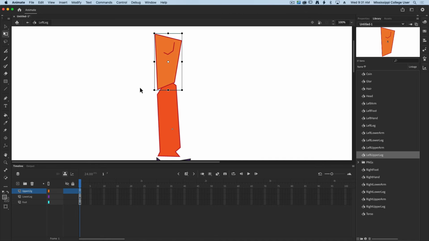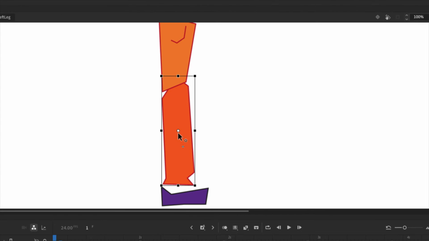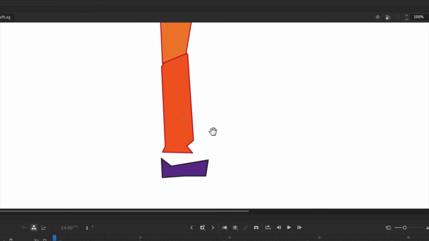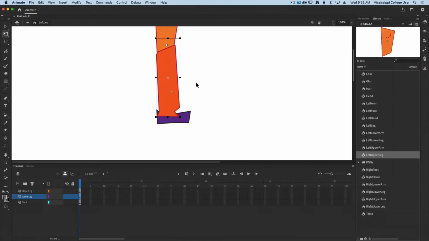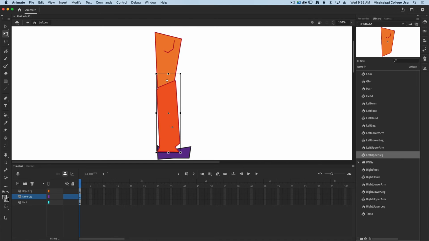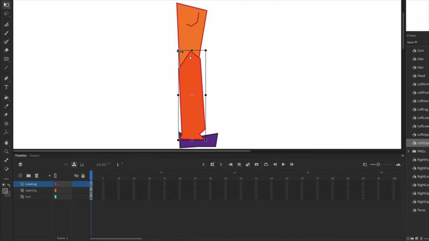Now that they're on their own separate layers, let's use our free transform tool and place our rotation point for each individual part. Put the leg into place. Put this right at the ankle. For this one, I'm going to do something a little different. I want this to be on top of my upper leg. So I'm going to change up the stacking order for these two so that I can see that little part sticking out.